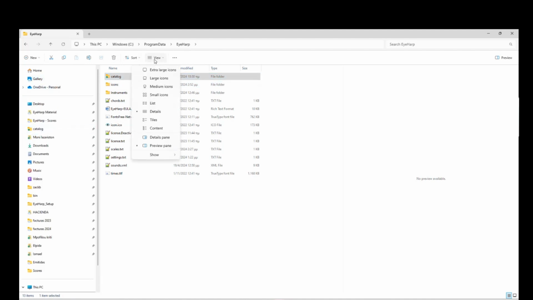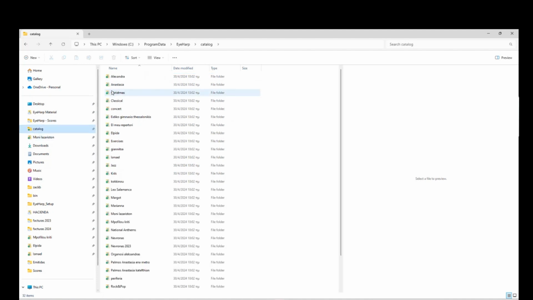If you don't see it, I don't remember now. If you don't see this, there is a way to make this show up in Windows. But by default, you should be able to see it, so you should be fine. So you just add the catalog here, so you have access quickly to all the folders.